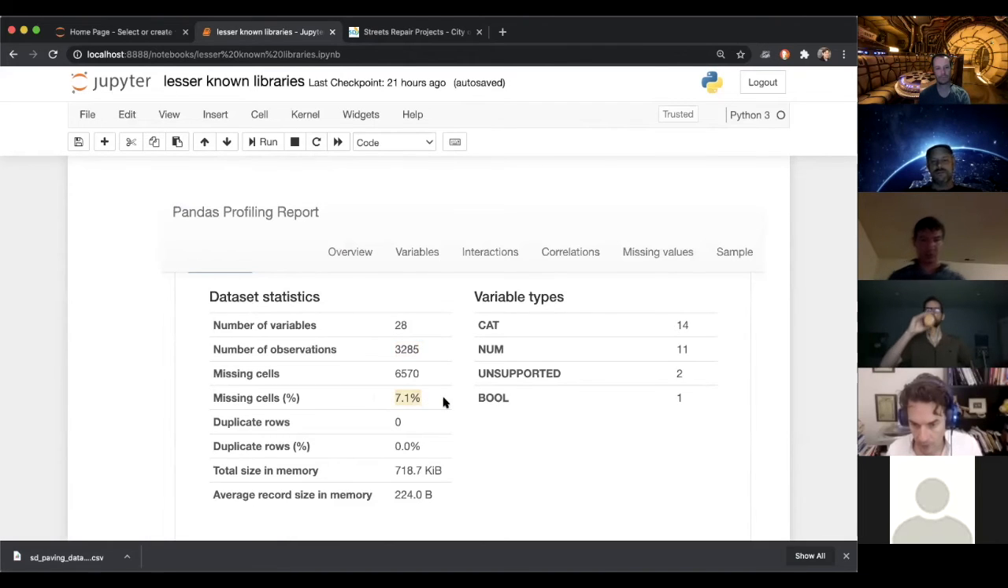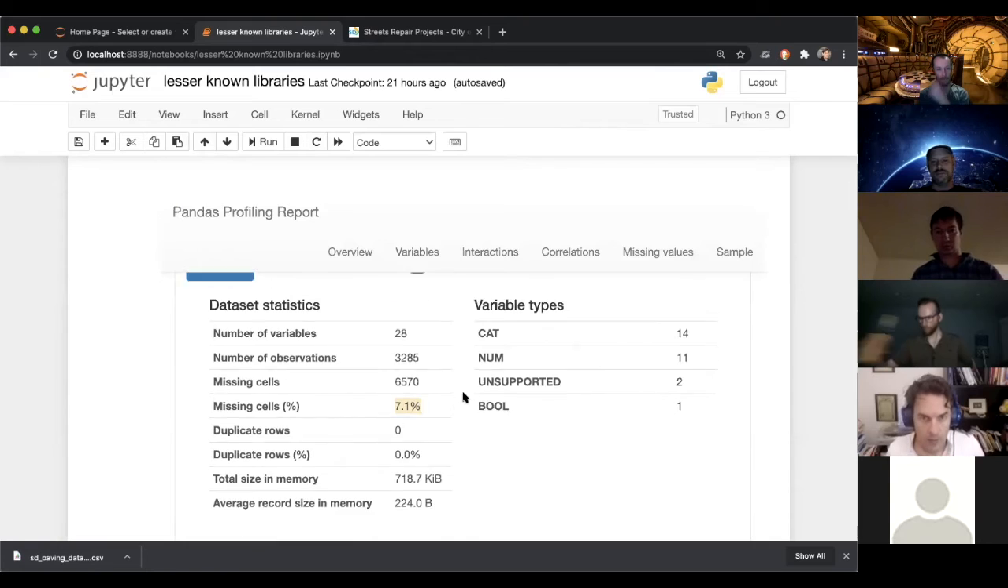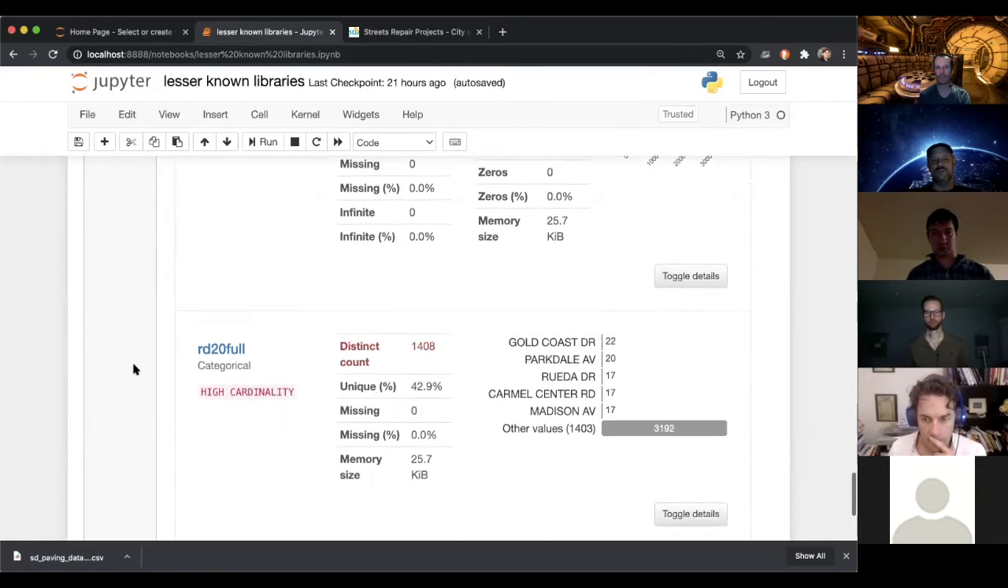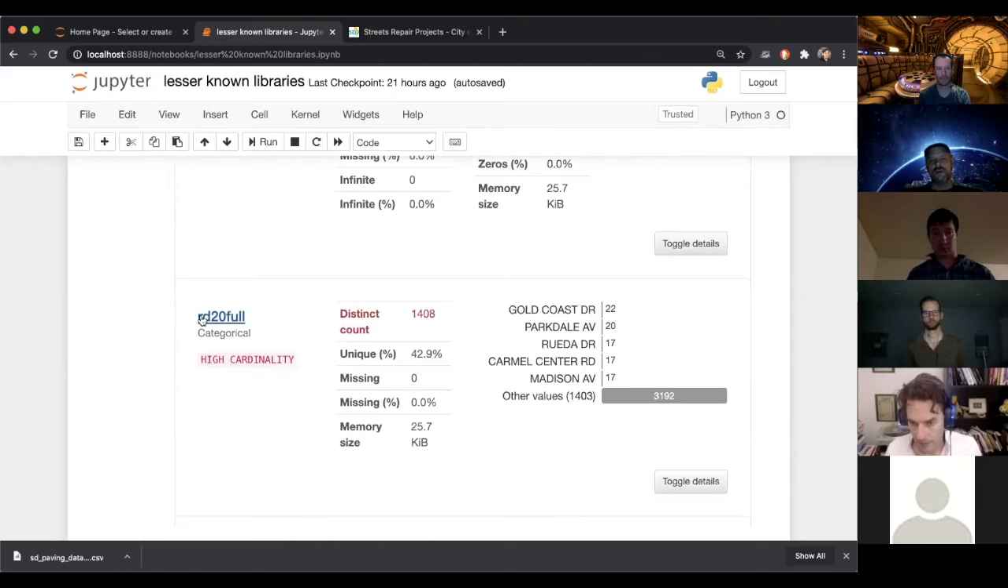There's missing cells, 7.1%. Let's go down to the variables section. These are the individual columns. I don't really know what RD20 full stands for, but this is road repair work. So Gold Coast Drive seems to have the most repair work. So I can tell things about this particular data set without having to know much about what these columns stand for. I know that it's high cardinality, which means the values are unique-ish.